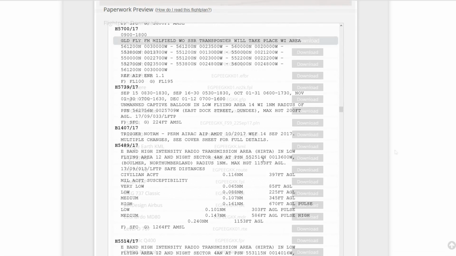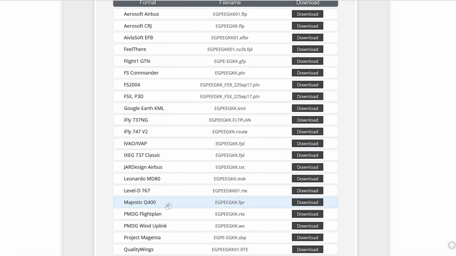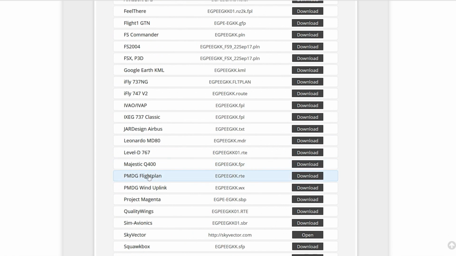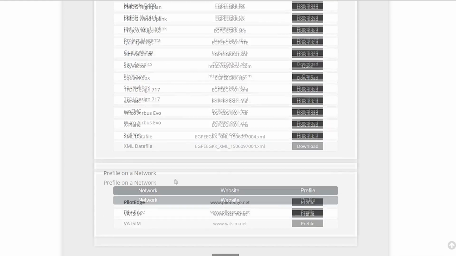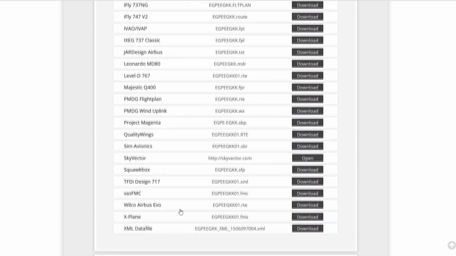Now, if you want to avoid manually entering all of the route data, you can shortcut that and automatically load it into an aircraft. If you scroll down to the bottom of the page, you will see this section here, which is flight plan downloads. So you can download the flight plan that's been generated in the correct format for the aircraft that you're using. So you've got Aerosoft Airbus, the CRJ, and all sorts of different formats for all sorts of different aircraft here. You've got Majestic, PMDG, Quality Wings, and so on. And you can also pre-file on a network here if you use one of those services.